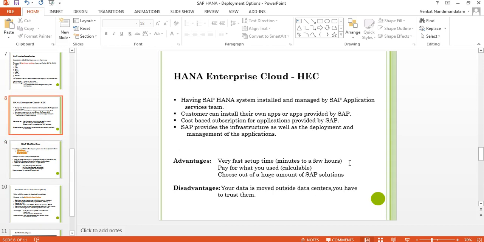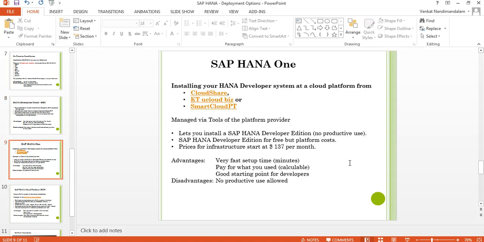When it comes to HANA Enterprise Cloud, this can be used as your production system where you can load your day-to-day operations into that and you can do the analytics. But most of the times HANA 1 will be used as non-productive, where if you want to do any proof of concept or any small testing system kind of thing, you can go for HANA 1. But recently only Amazon Web Services has got a production license for their HANA 1 environment.